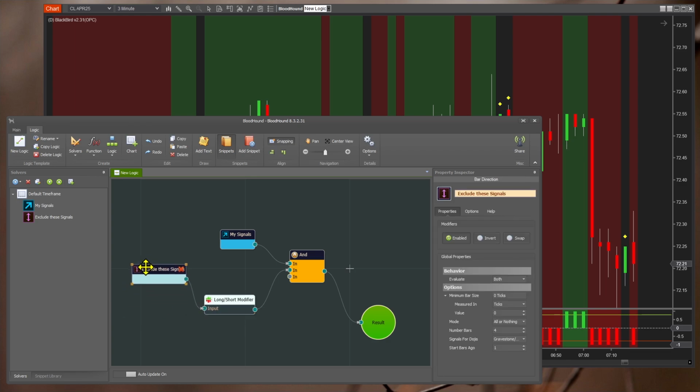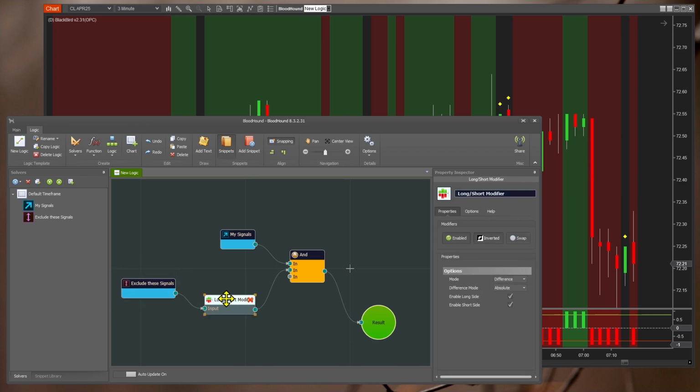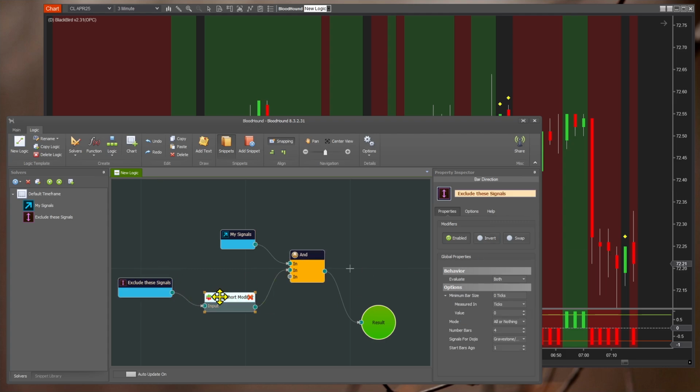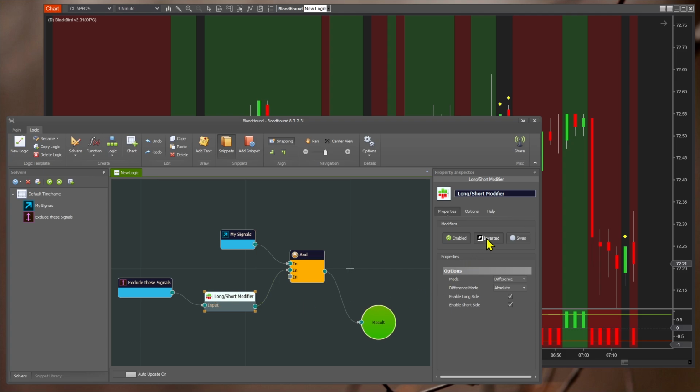You say, find the condition you want to block, turn it into a filter signal, and then invert it. You're basically saying, find the condition, make it non-directional, and then invert it so that it's only blocking those specific conditions. I hope that makes sense.